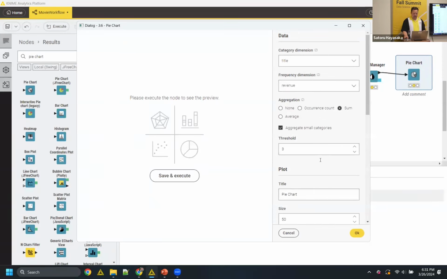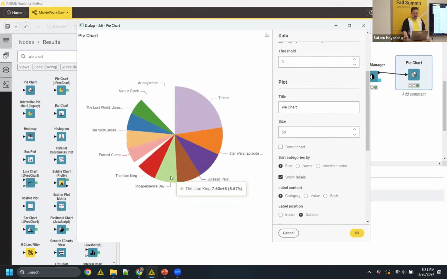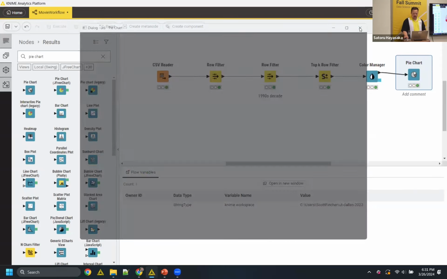Give me the sum. And then it gives some other stuff about what we want to call our chart and so forth. But it's just a pie chart, right? So there it is at a glance, and we can mouse over and see what these values are. And by far, Titanic generated 25% of the top 10 movies in the 1990s, and you can kind of see how the rest of them fall off. Okay, well, that's all well and good. I got a pie chart.